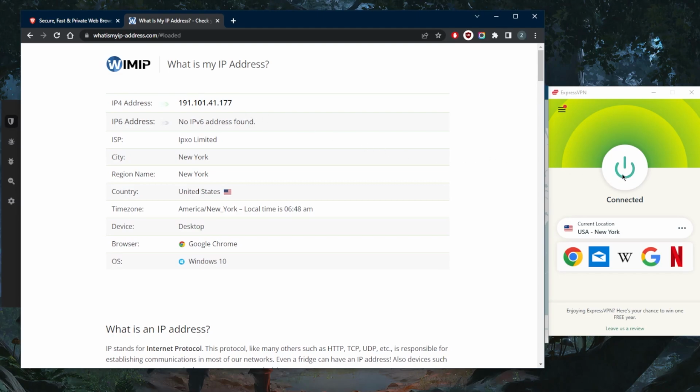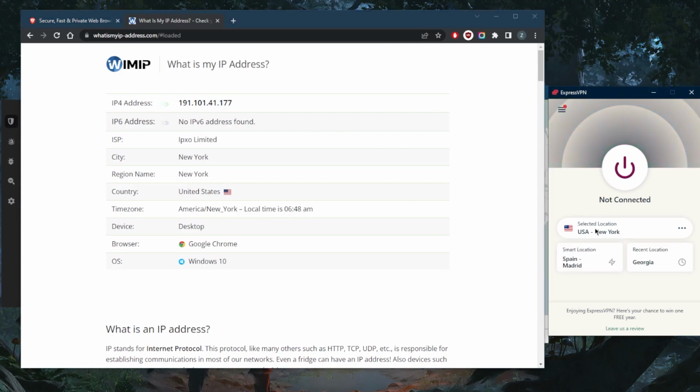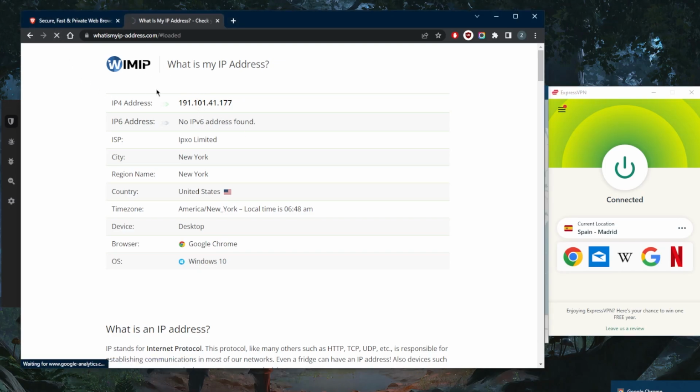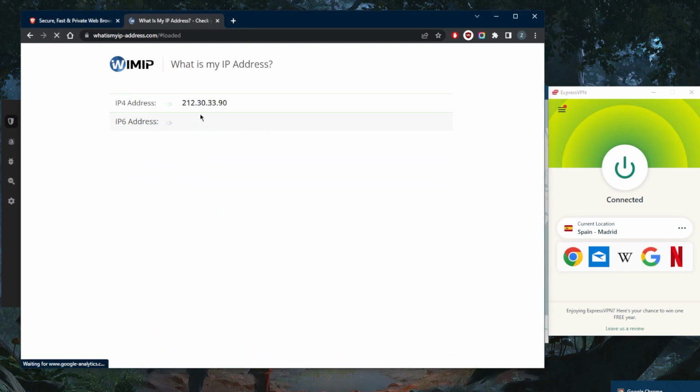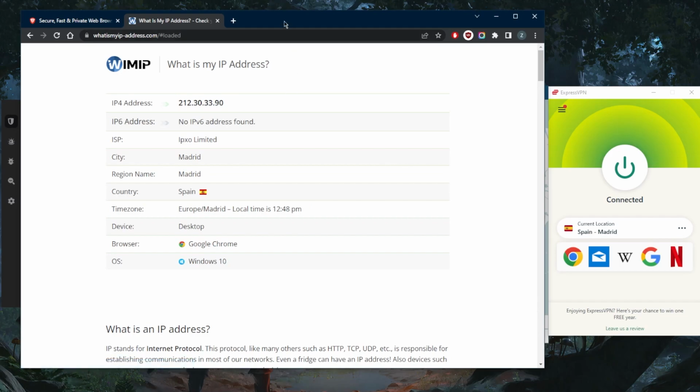As you can tell here, it shows that I'm in New York simply because I'm using the New York server, and just as easily I can switch to Madrid. And as far as my internet is concerned, I am now in Spain. Just refresh on the IP finder and voila, I am in Spain. It's as simple as that.